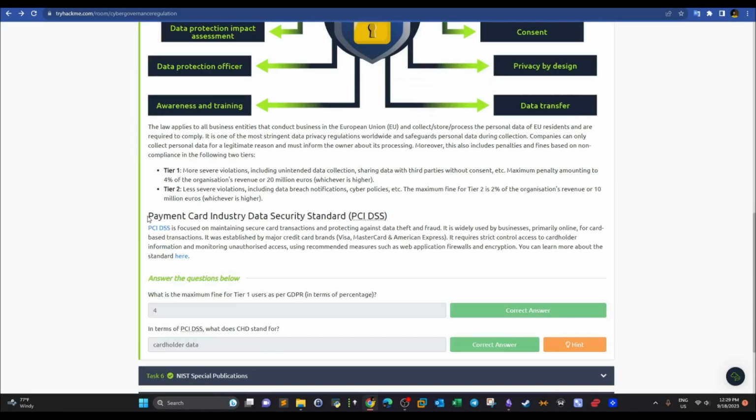Also, you have the payment card industry. This is for financial organizations, banks.